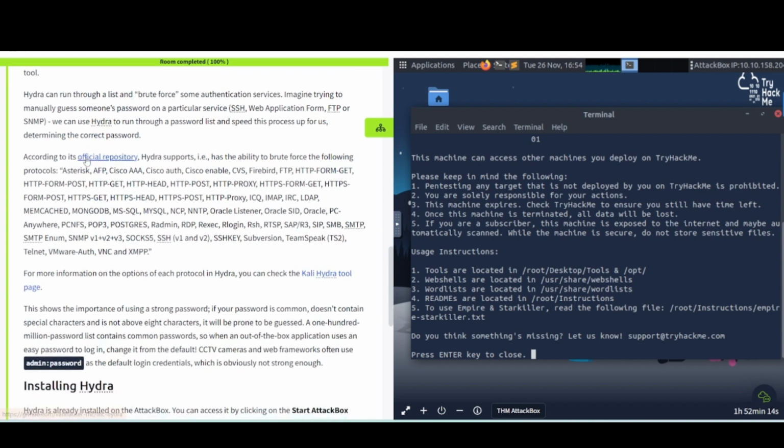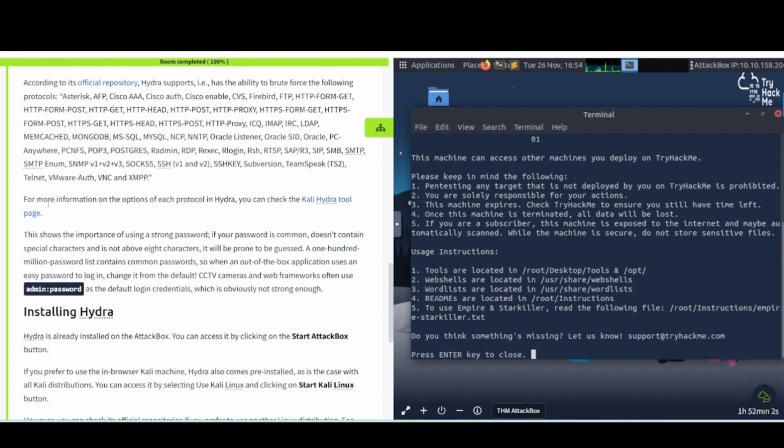correct password. According to its official repository, Hydra has the ability to brute force the following protocols: Asterisk, AFP, Cisco AAA, Cisco Auth, Cisco Enable, etc. For more information on the options of each protocol in Hydra, you can check out the Kali Hydra tool page.